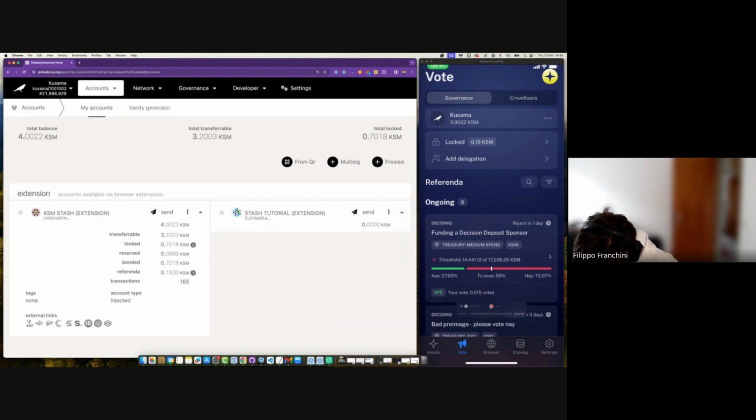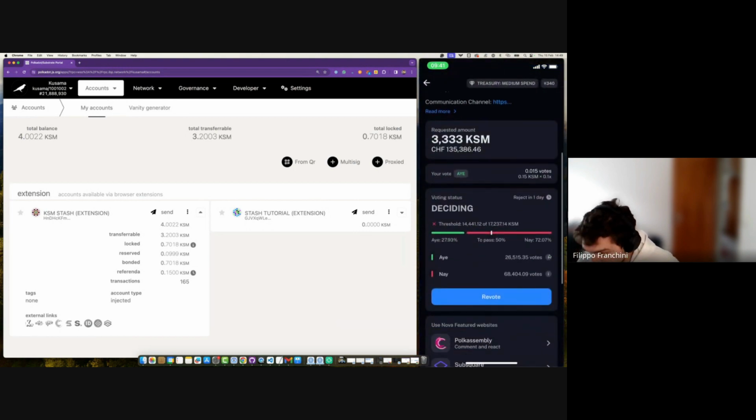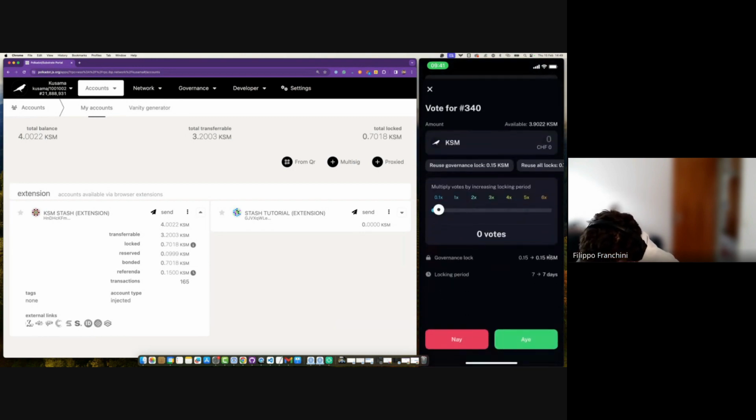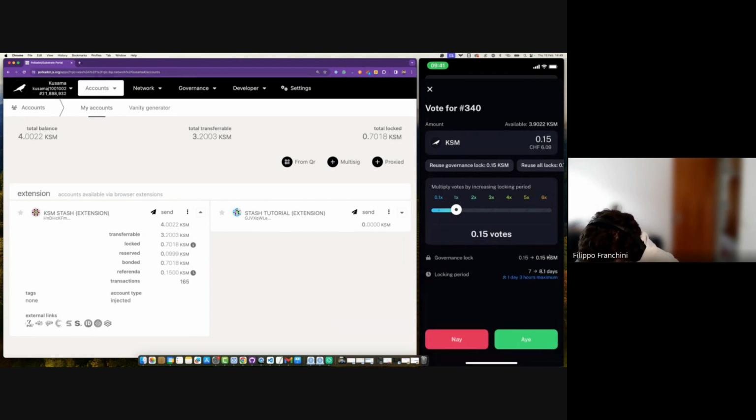Wait, I need to go back. If we want to, we can always revote on a referendum and modify our vote. So we click on revote. I need to specify the conviction, 0.15. And we can see here that the locking period will be a little bit more than 7 days. I currently have 7 days because I am delegated, but with conviction I will also get 7 days for this referendum.